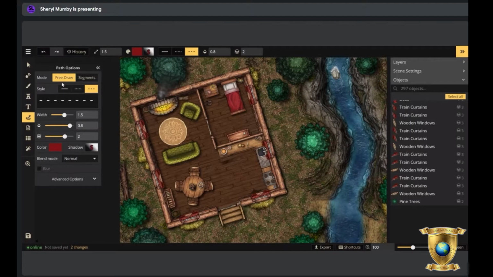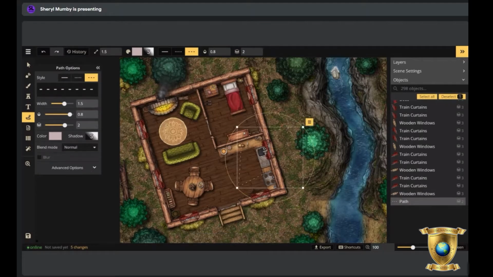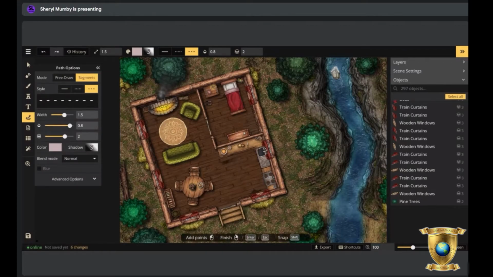There's been a lot of upgrades to it, so you can do free draw. You can't really see the red. You can do free draw where you can do whatever you want, or you can do segments, which gives you the option to make something more perfectly sided, or if you want to outline things.